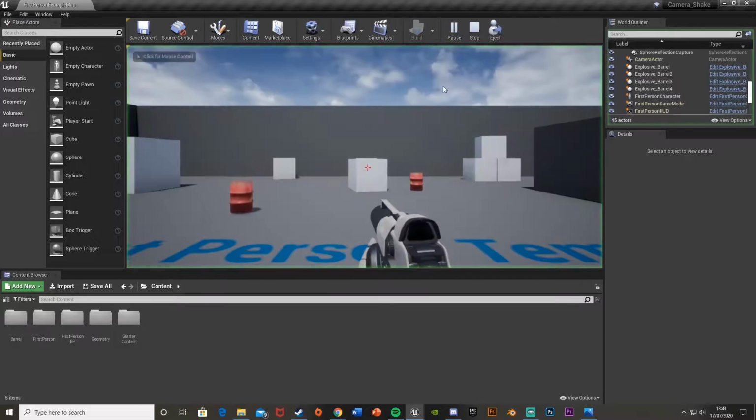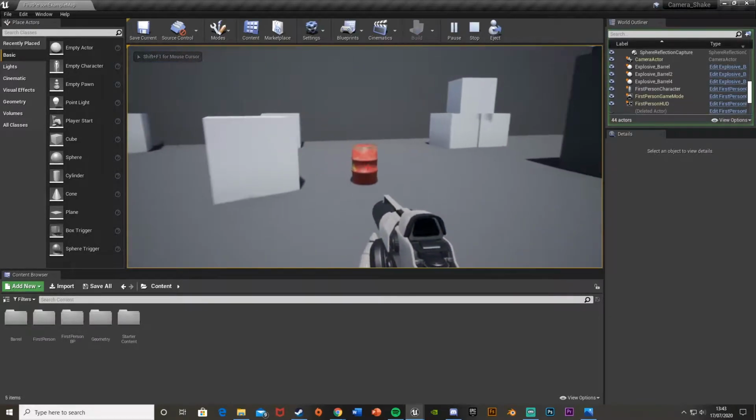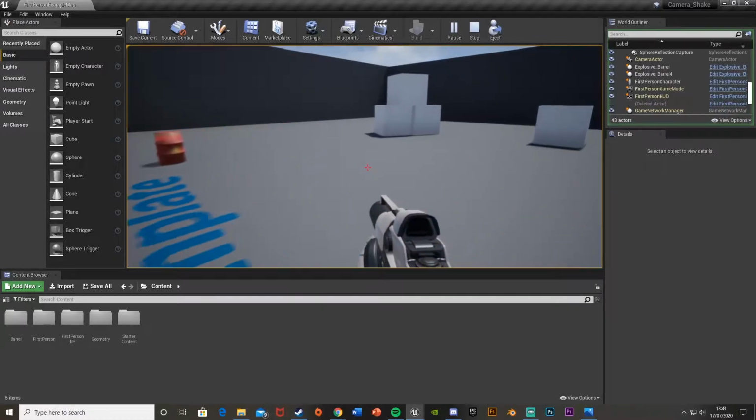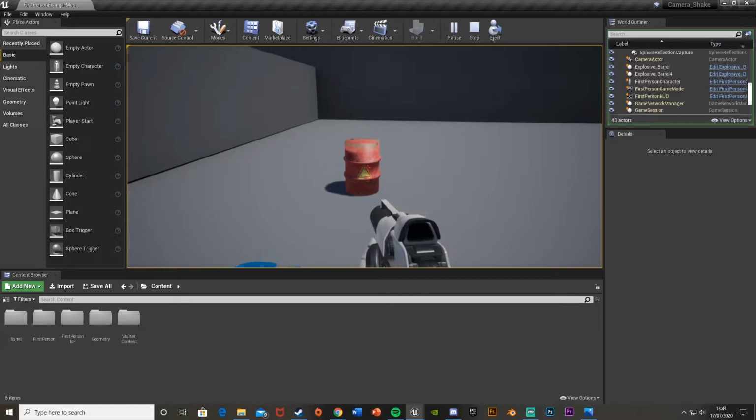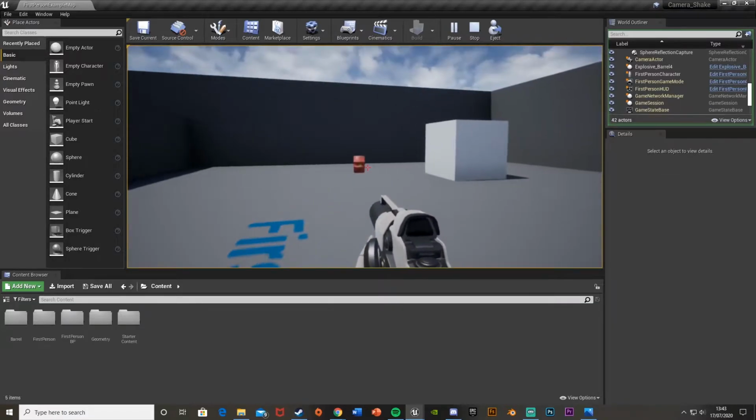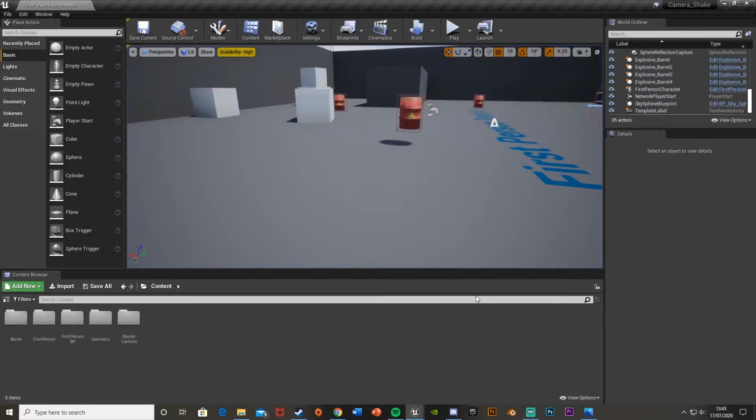So what it's going to look like is something a little like this. If the barrel explodes, we'll get that slight camera shake there. And obviously you can modify this however you want to make it more extreme or less extreme. This is what I'm going to show you how to do, and you simply change the variables for how you want it to be. So let me delete everything I've done, and I'll show you how to do this.